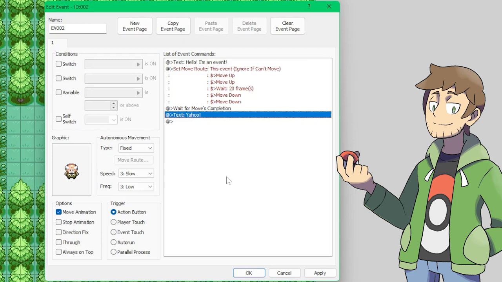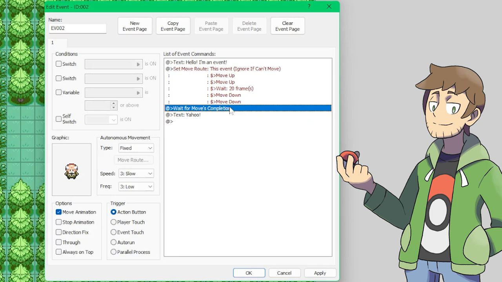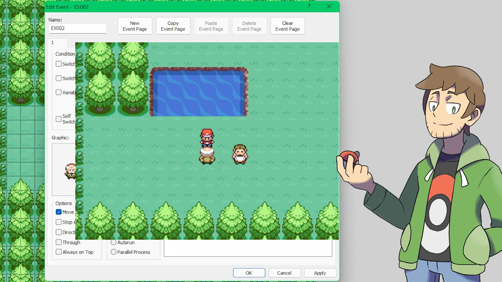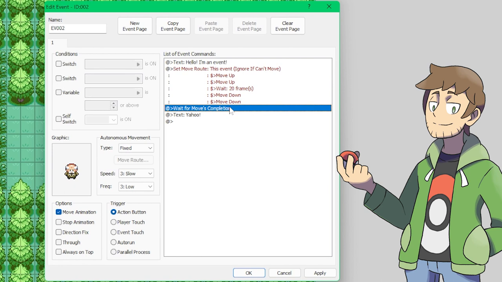As a warning though, this can cause issues if you're not careful. Since the game is waiting for the move route to finish, if the move route can never finish, then our event will never move on to the next event command, and our game will essentially be frozen forever. I'm stuck. For that reason, you should be mindful and careful when using move routes and waiting for their completion. I use them all the time though, for events and different cutscenes, and I do still strongly recommend that you play around with them a lot and get familiar with them.